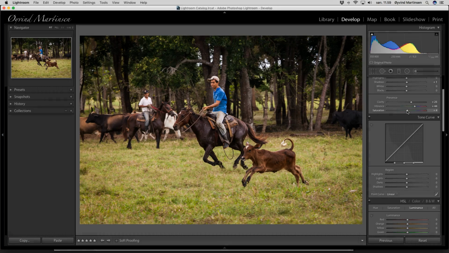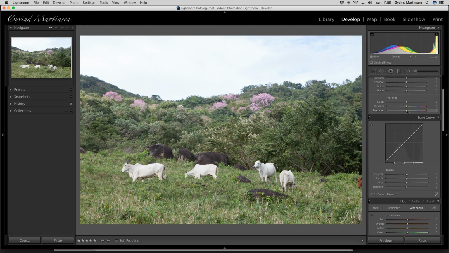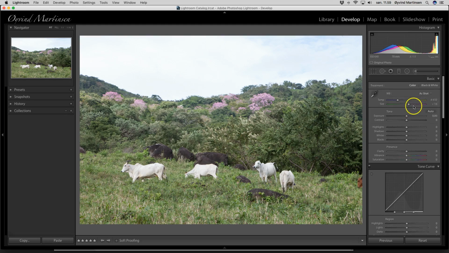Let's go to the next. Here we have a landscape with this cattle in the foreground. We have the flowering trees in the background, beautiful hill, and we are in Panama, and we want to do the development. First I will warm out the color temperature, drag it a little bit to the right. I want to take down the exposure a little bit darker. I want to increase the general contrast.